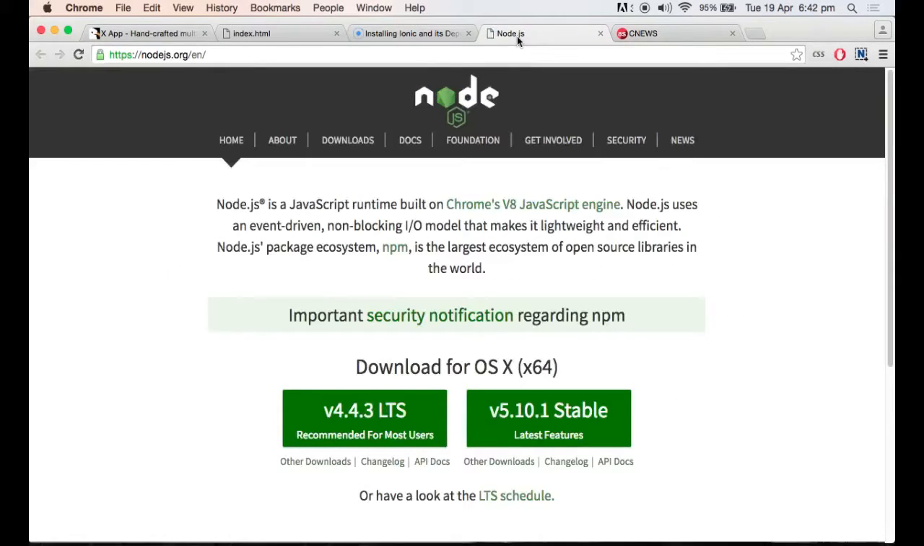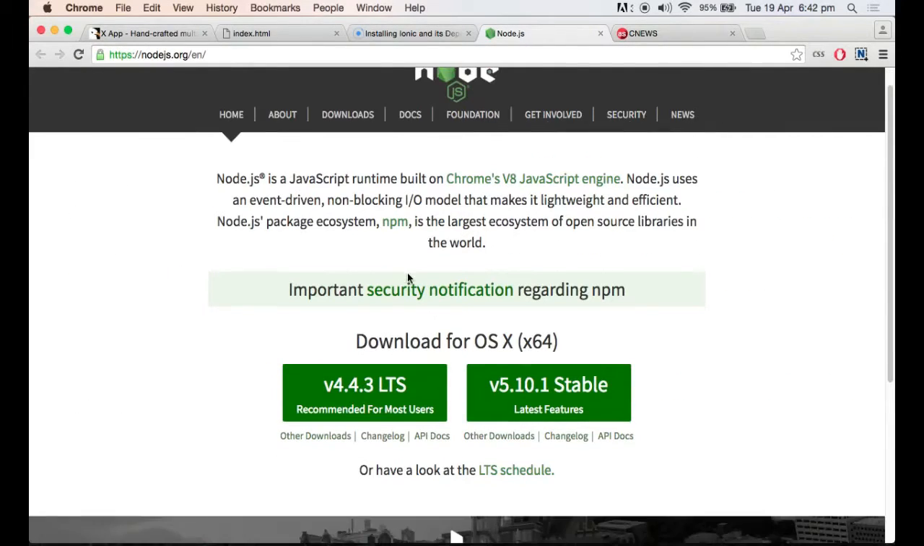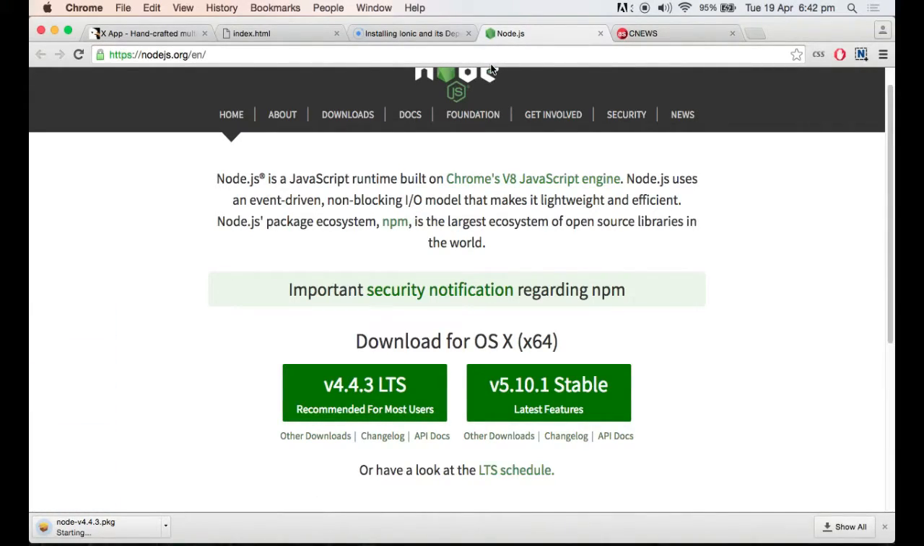Now for all those people who don't have Node, we will download node.js. I'm using a Mac, so I'm downloading it for OS X. If you have Windows, then you'll have to download it for the Windows version. Once node.js finishes downloading, let us open that and install the package.